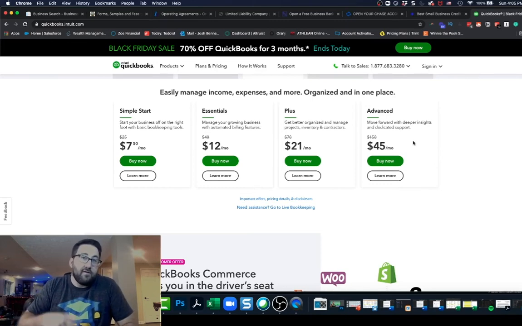I mean, there's a lot of other software out there similar to QuickBooks, like Xero, FreshBooks. Any of those will do. I personally think the gold standard is QuickBooks though.